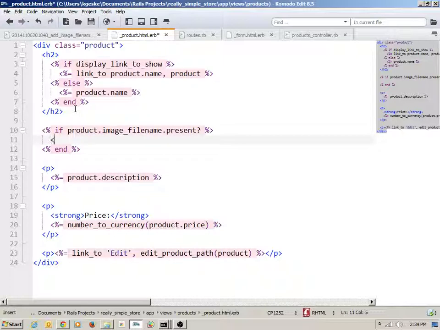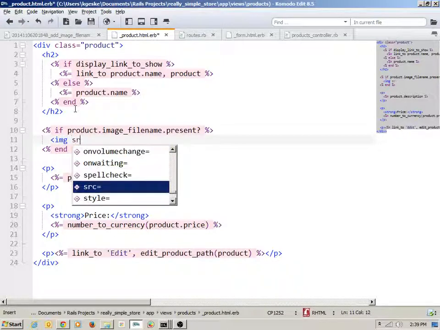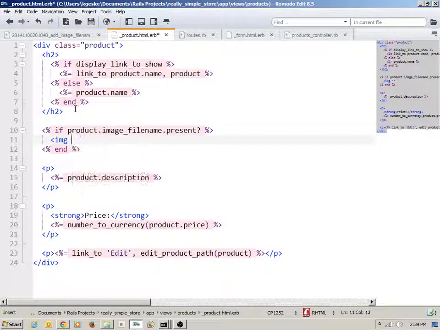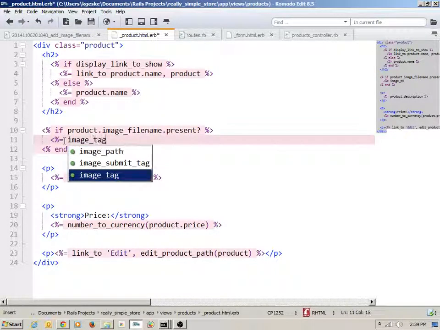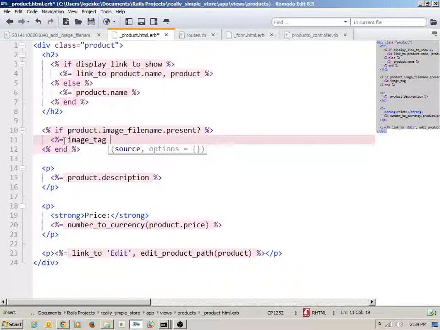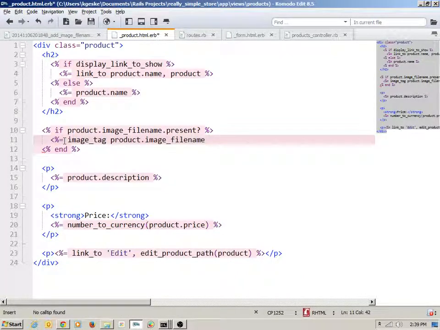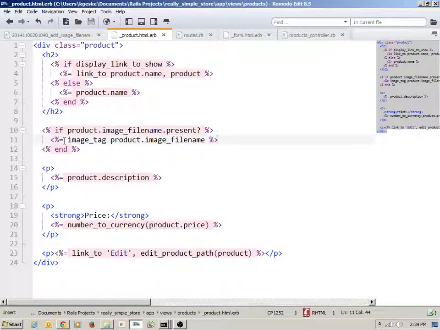And then again, it might be tempting to try to start building an image src, but just like we use link_to to build links for us and form_for to build forms for us, we have a helper called image_tag, which builds image tags for us. And specifically, we want this to display the image file name. And it'll path properly for us to that assets folder.